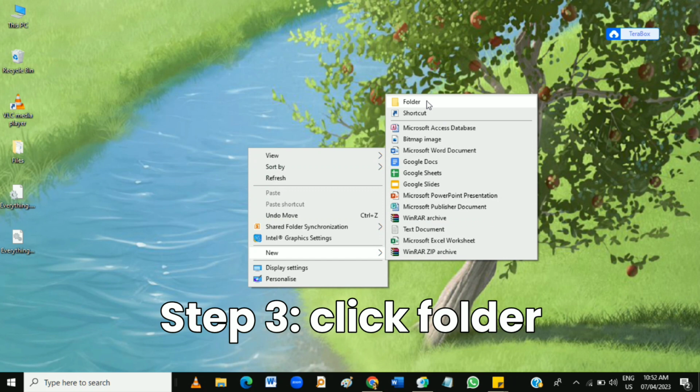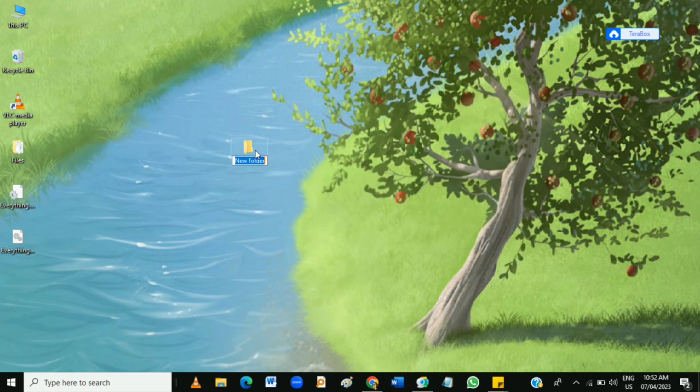And in here, you can see now your folder or new folder. Just rename it sample folder 1. Then you can have now a new folder on your desktop computer.